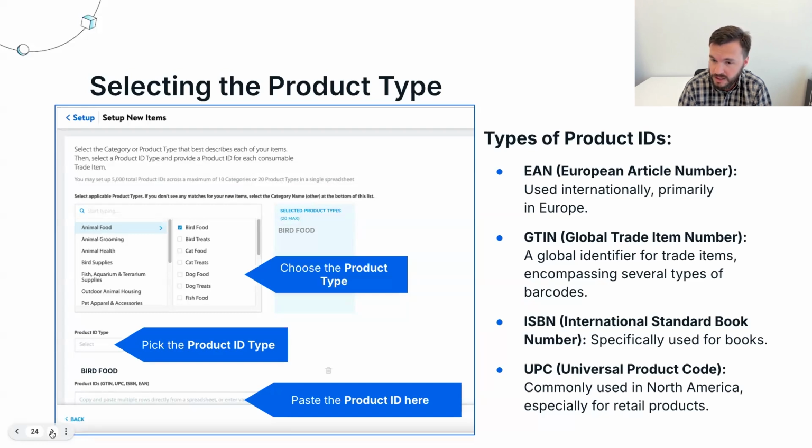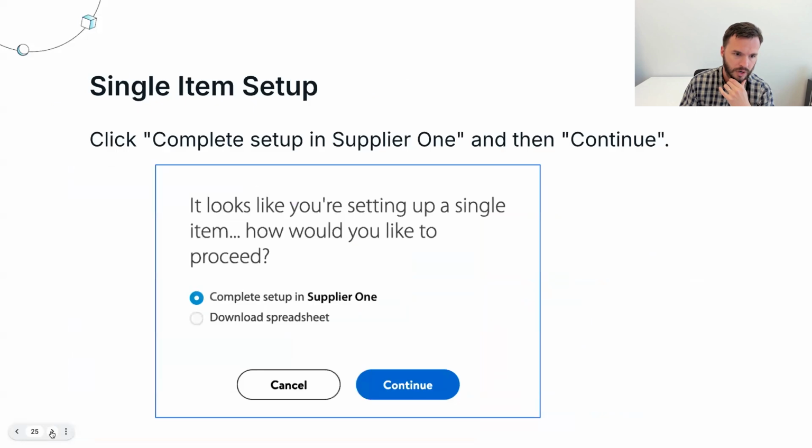But the universal product code is commonly used in North America within retail products. But yeah, the big one is the global trade item number. This is your unique item signifier, right? And it's the main categorizing feature of these items. And then, of course, if you're selling a lot in Europe, or if you're a European country, you may be on the EAN product ID type system, but again, not as common.